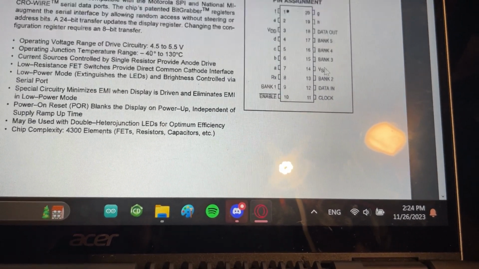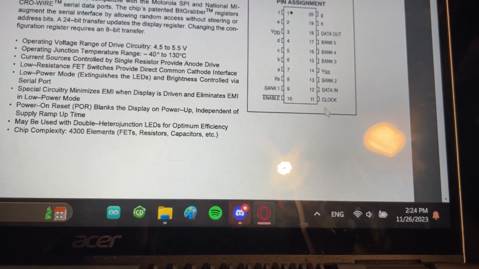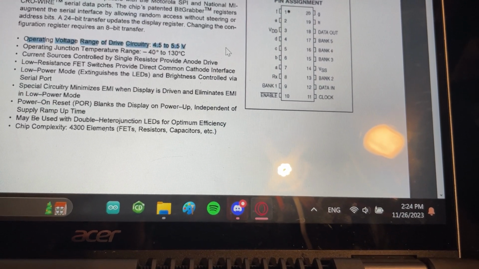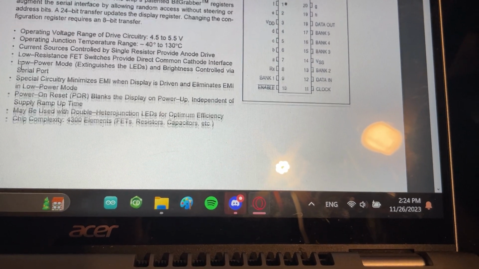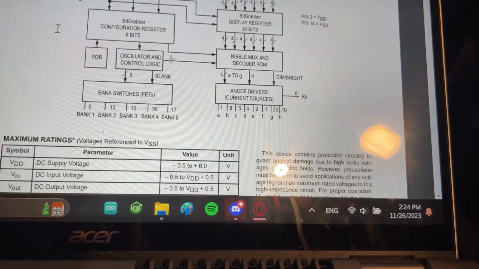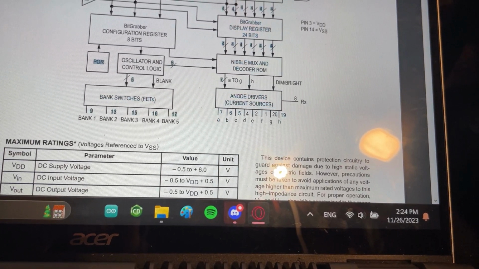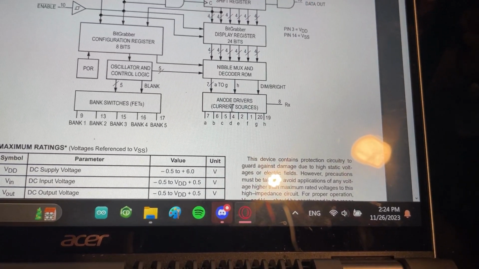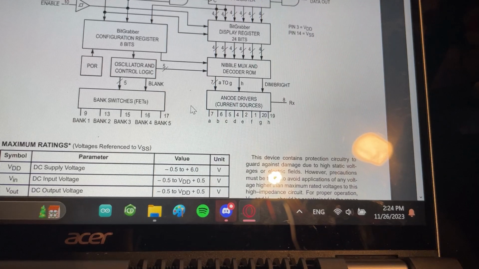So there's how that works. I'm not sure how to. Well, we have to send a clock signal, so it's time to get out the Arduino. Drive it for 5 volts, that's fine. Okay, block diagram. So we have data in, we have a clock signal, we have an enable pin. That makes sense. We have data out, and then we have each of the anodes and bank switches.